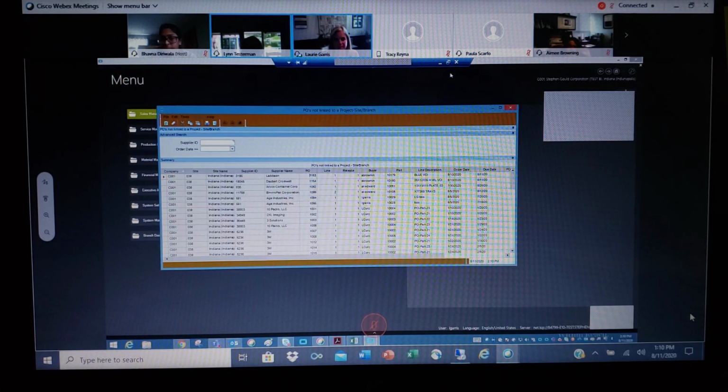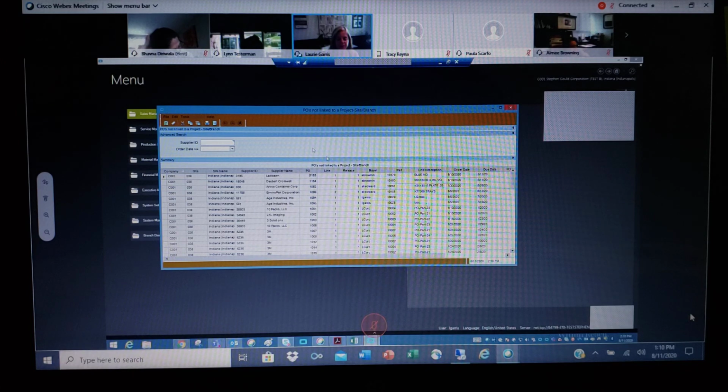I'm going to close out of this. So I want you guys, if you're looking at this dashboard and you see anything that you know should be attached to your project, to go ahead and right click next to the PO, open with purchase order entry, and attach your project to the summary as well as the releases tab.